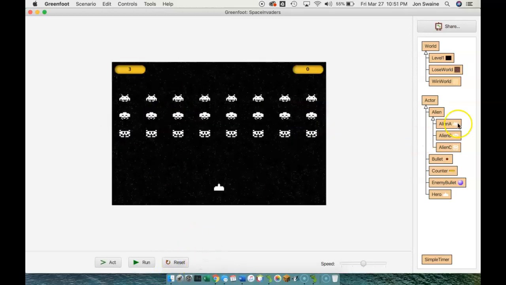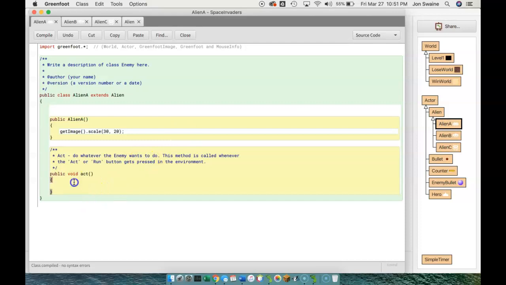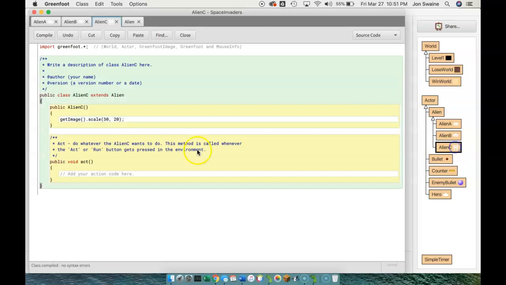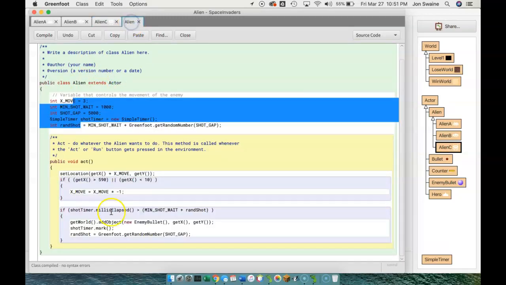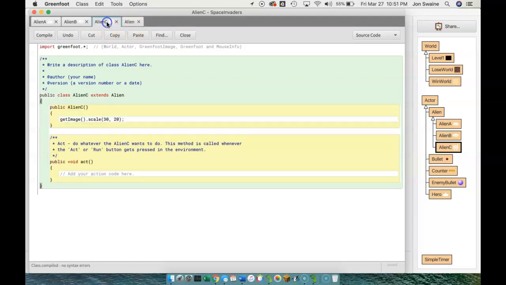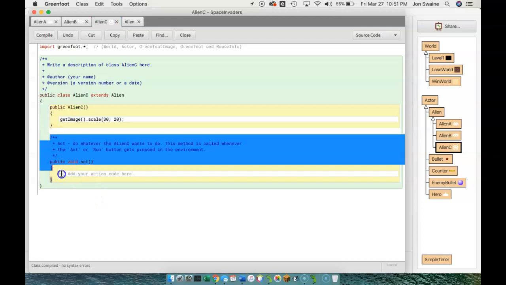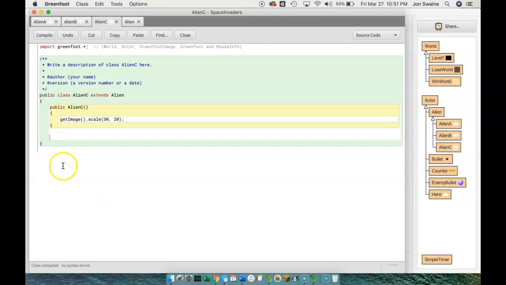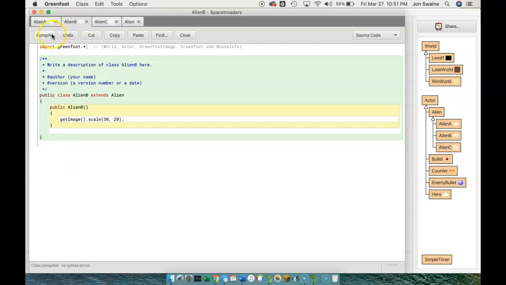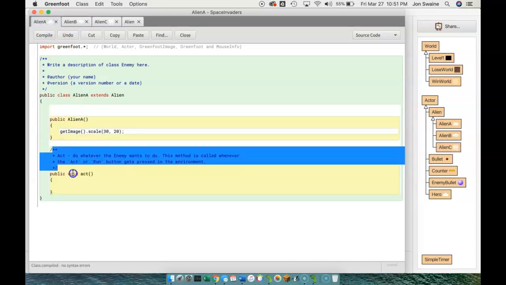And that's because the computer is trying to read the act method of each individual alien, because each individual alien has its own act method. But what we want is for all of our aliens to use the act method that is in the superclass Alien. So I'm going to go to Alien C and take out the act method entirely. I'm going to go to Alien B, do the same thing, and go to Alien A, do the same thing.